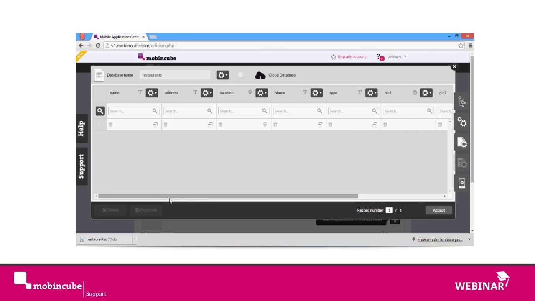Then, from this dialog, you can start entering data. For example, you can start with the name here.